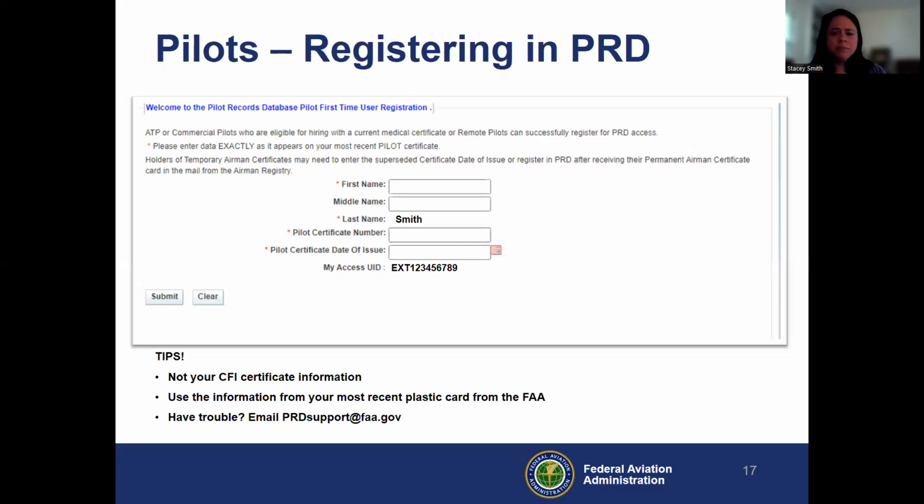If you have any trouble accessing your information, sometimes you'll get an error. You'll get an error if the information doesn't match up. Just reach out to us, the PRD support, and we're here to troubleshoot your issue, help you look up the information, and ultimately help you access your account in the pilot record database.